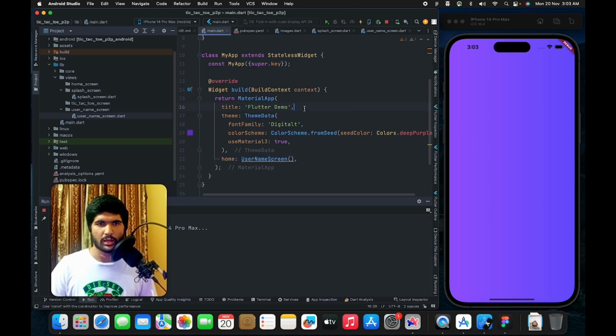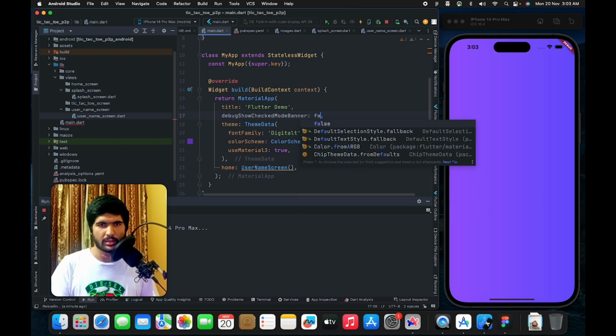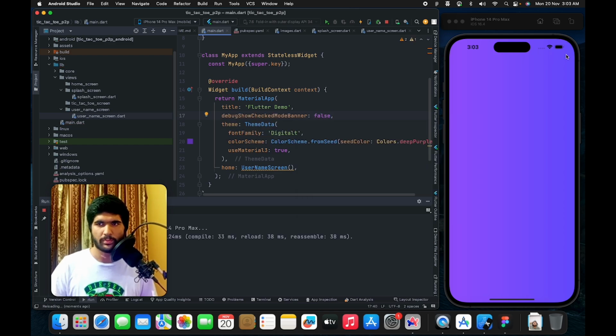Inside main.dart, let's remove this debug banner as well. So I'll make it false. So the banner is removed. Next, let's change the title as well to Tic Tac Toe game. Yeah, that'll work.